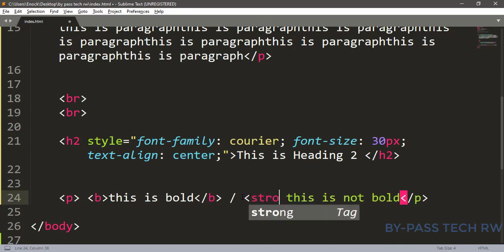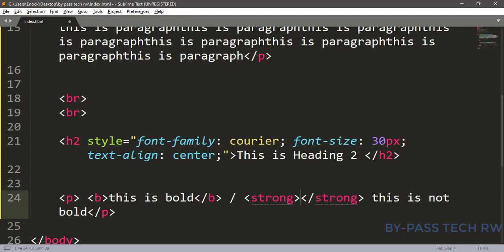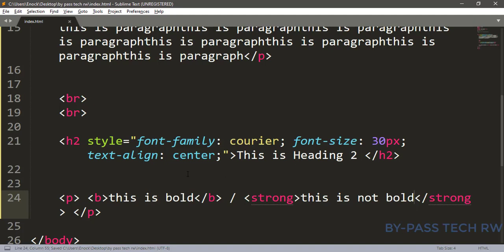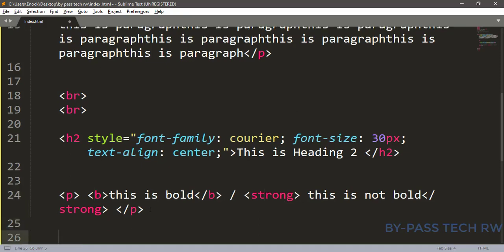When we say strong, let's copy this. Cut this and save it. You see, this B works like this strong, it is the same. Okay, I hope you understand. This B is the same as strong. Okay, let us move on.